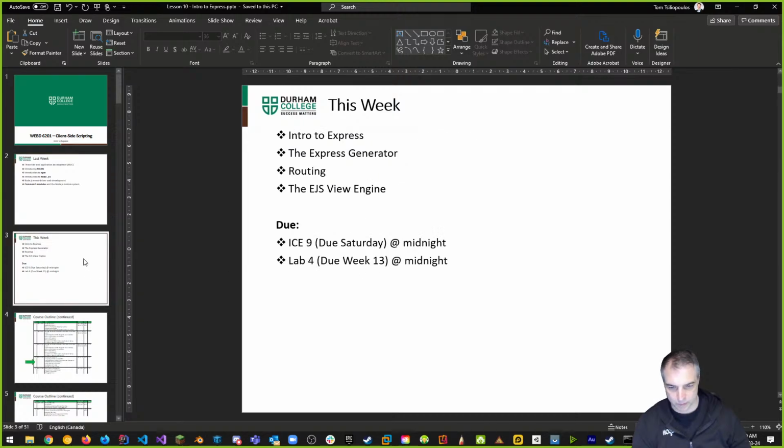And what are we doing this week? This week we're continuing with that. We're going to do more of an intro into Express, with more details. We're going to use the Express generator. We're going to talk a little bit about routing this week, and the EJS view engine, what that is.